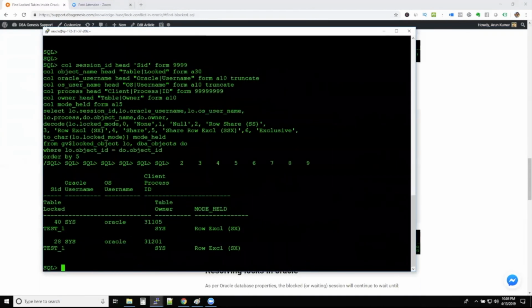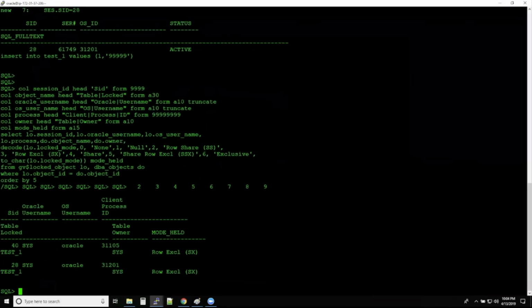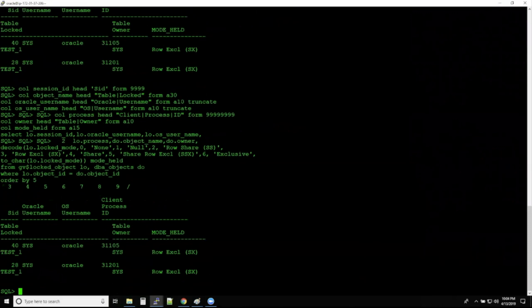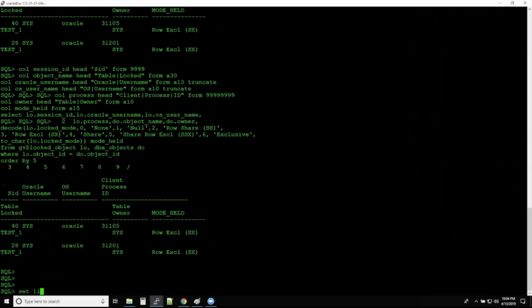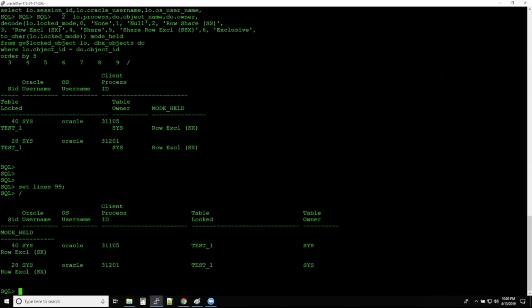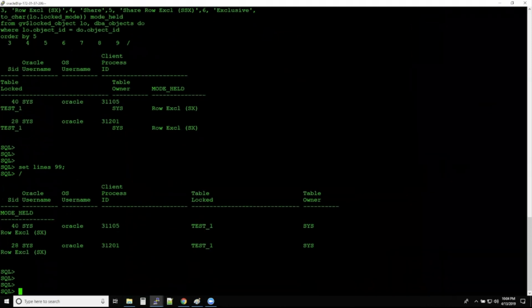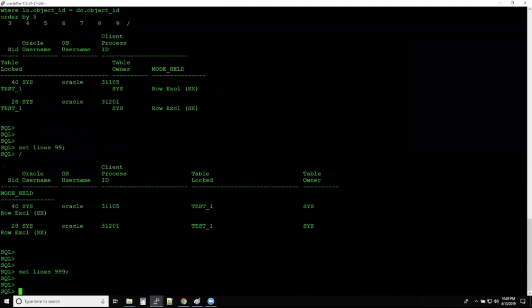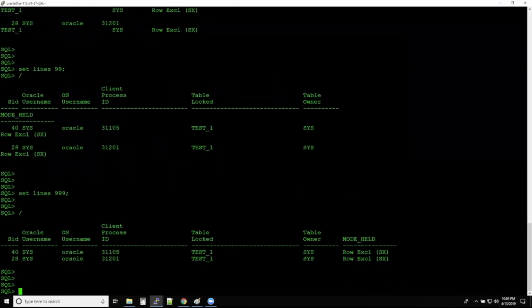Now I want to know which table has been blocked. So we'll run it in full screen. Okay, I think I still need to adjust the screen, but I guess you guys will get this output. Sorry, set lines, it should be 999. Okay, now can you see?